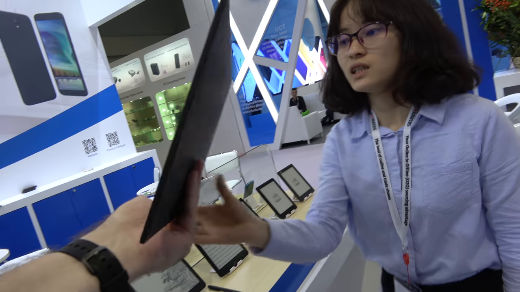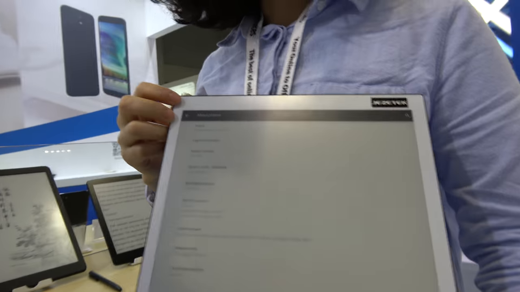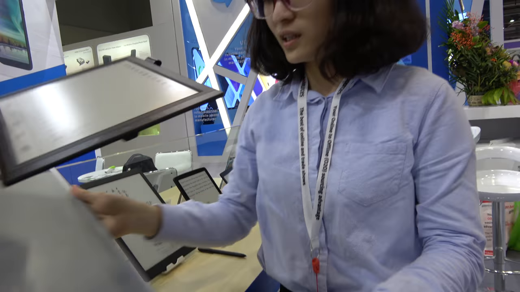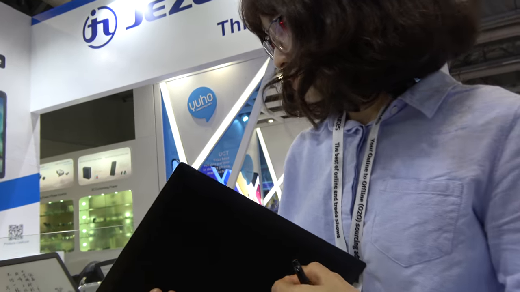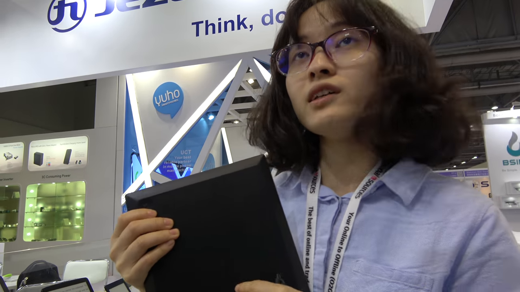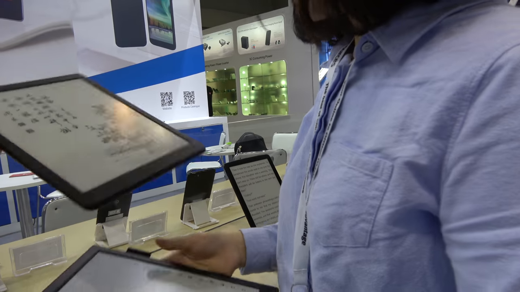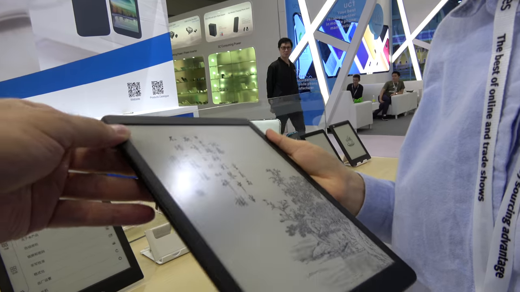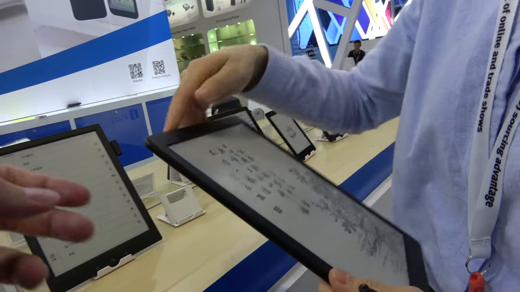And how much is this? This one is around 560. Do you already sell it? Not yet, because it's not in mass production yet. Next month. And this one is for sale already? Yes, this is already in mass production. Do you have a lighter, smaller version? No, because this one is magnesium. The battery is 2000, not so big, but the back cover is magnesium. This is 10.3 inch also, but a different one. This one also has the pen.